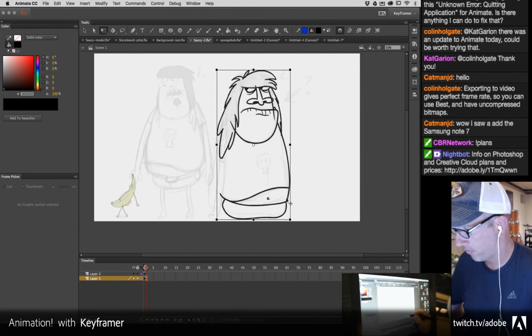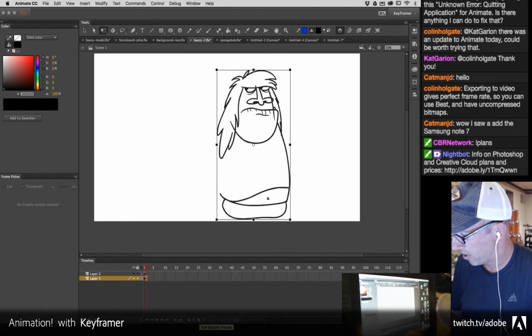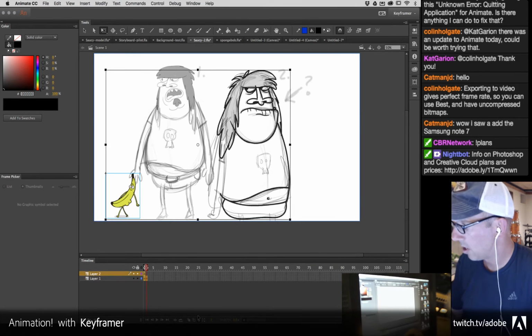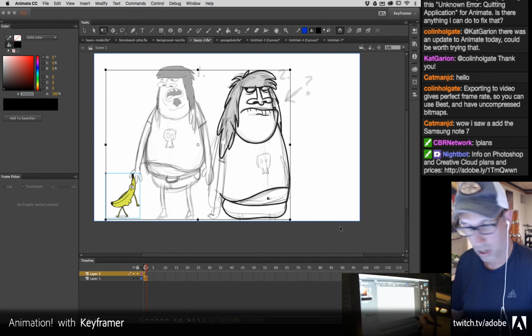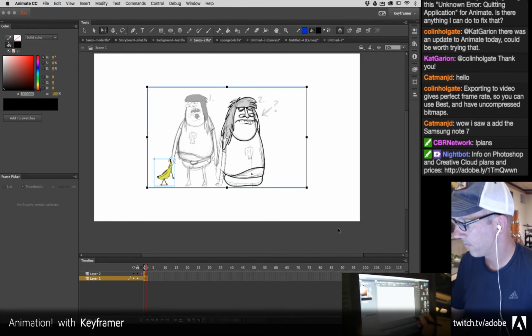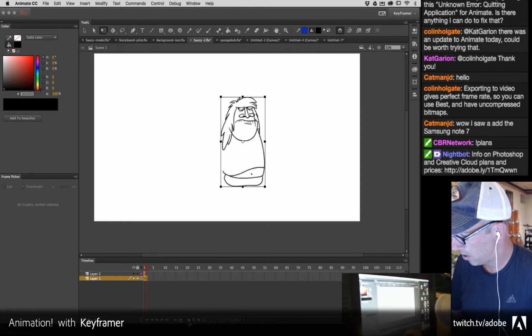Actually, you know what we're going to do? I'm going to scale him down with everything else. So I'm going to turn on this other feature that I never talk about. It's called edit multiple frames, and that way I can scale everything down, I believe. Let's scale it down about 60%. Yeah, that's pretty good. And then turn on onion skin.